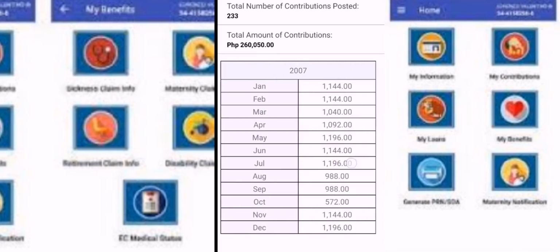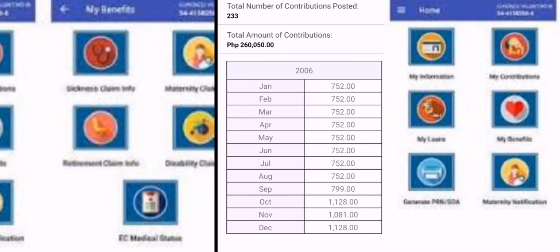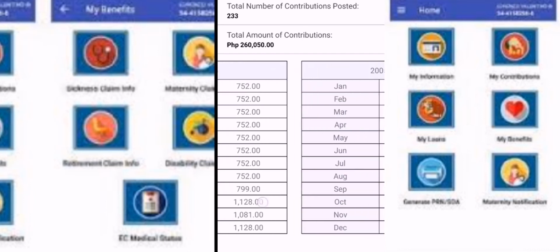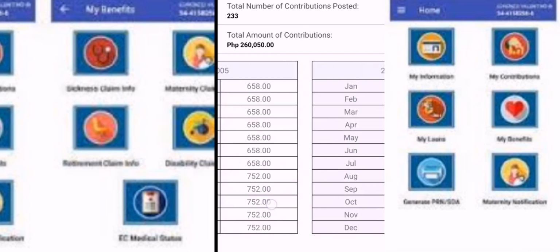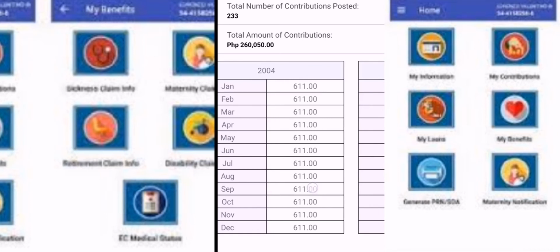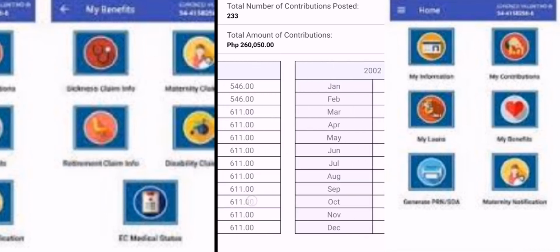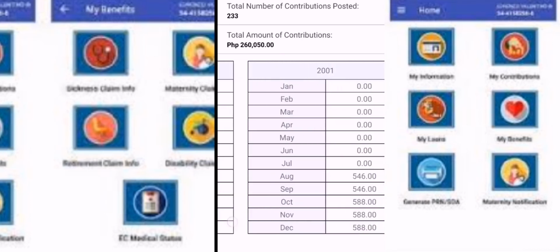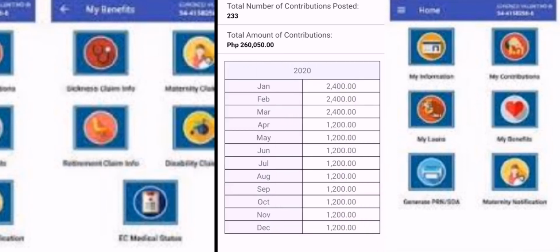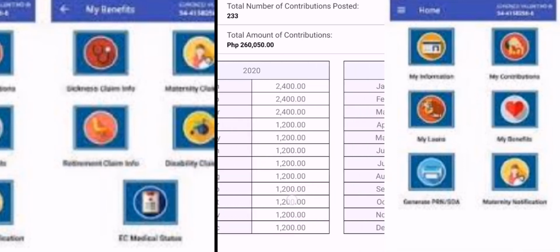I monitored it. Actually, before there was no online, I tried yearly to visit the SSS branch to get the monthly contributions posting printed. It is better to check early if there's a problem on posting so you can take action and everything will be corrected and updated.